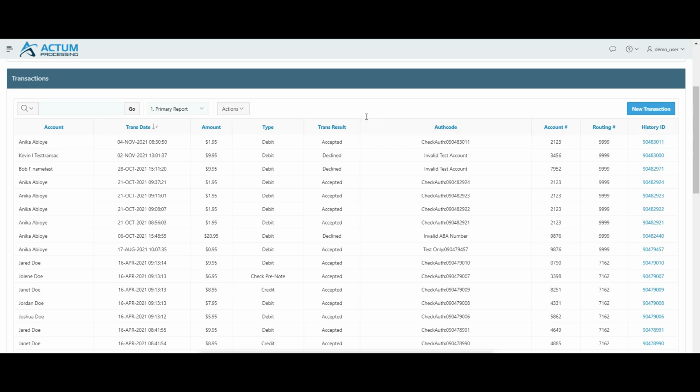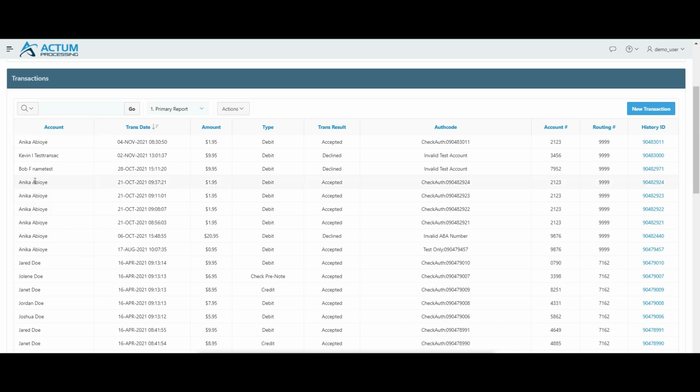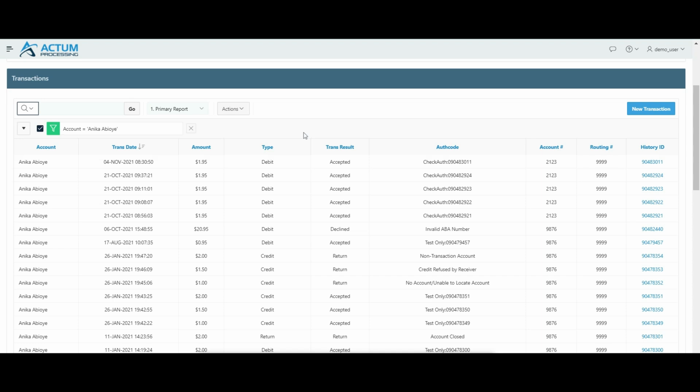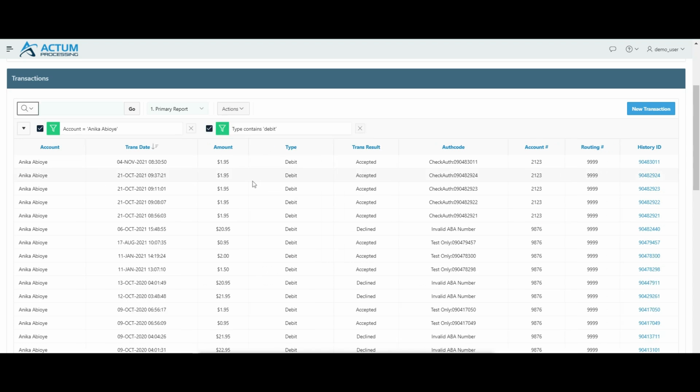Each column contains important details to help you identify each transaction, and you can customize your report by filtering each column. For instance, if you want to view all transactions sent to your customer, Anika, you can click on the top account column and select her name. Now that Anika has been selected, let's filter further to show only the transactions that have been submitted to debit her. To display extra information on these transactions, you can click the Actions menu and select Columns.